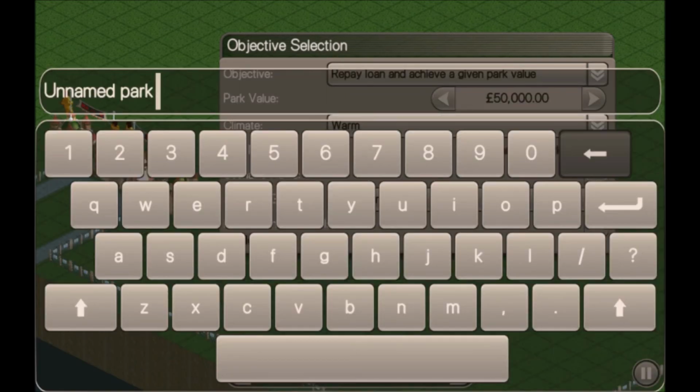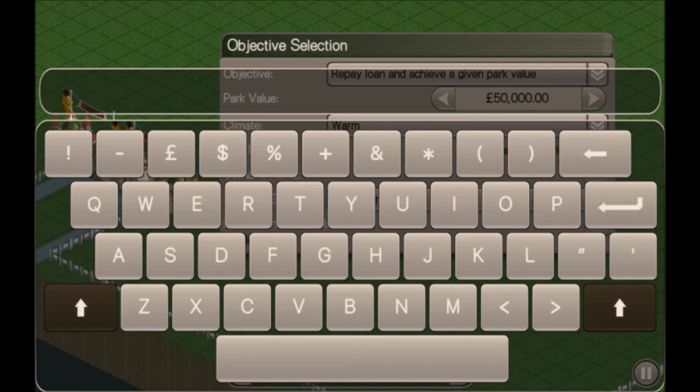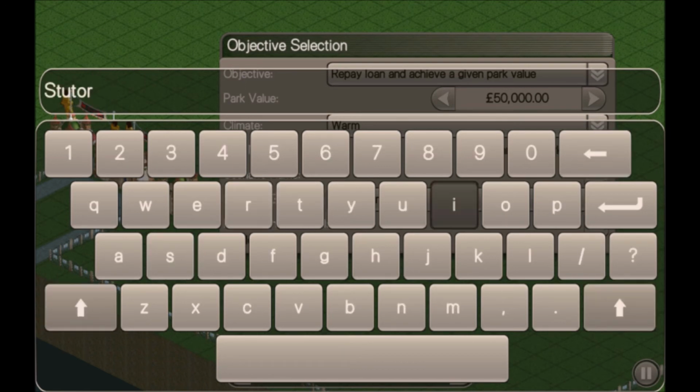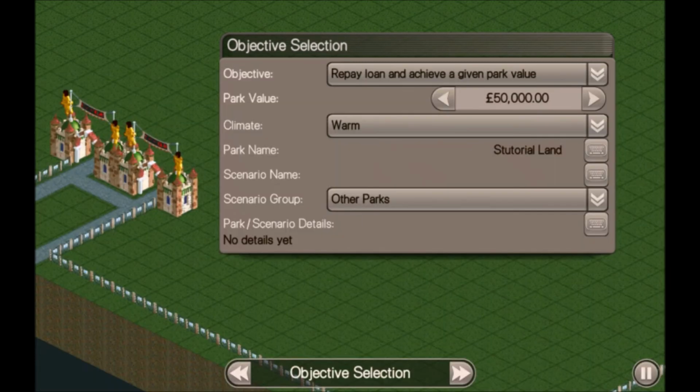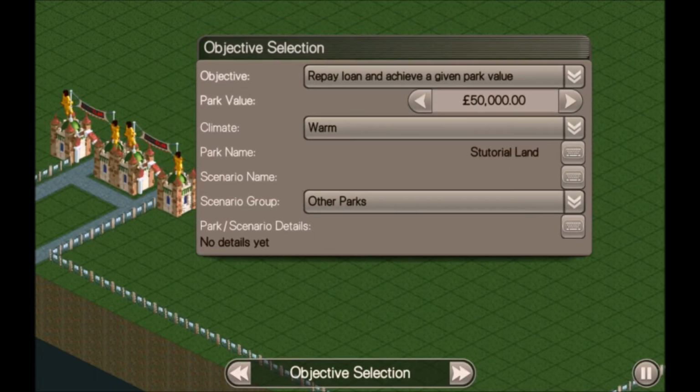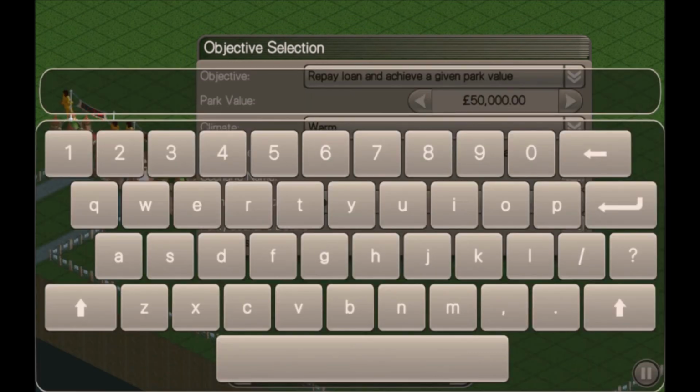So park name, let's have a look. What about Stutorial Land? That's pretty cool. Scenario name, again, Stutorial Land.